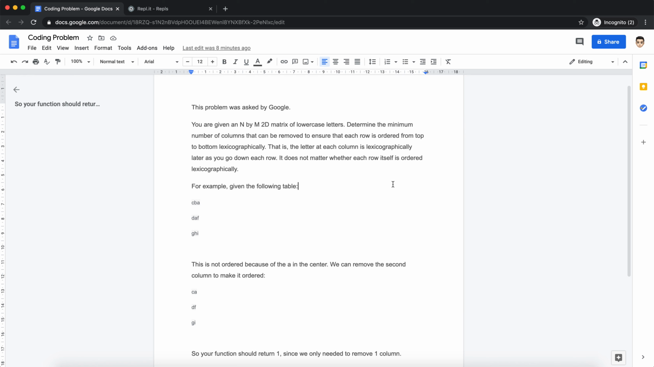So this question was asked by Google, and you are given an n by m 2D matrix of lowercase letters, and you need to determine the minimum number of columns that you need to remove to ensure that each row, ordered from top to bottom, is in lexicographical order. So what does it mean? Let's look at an example.